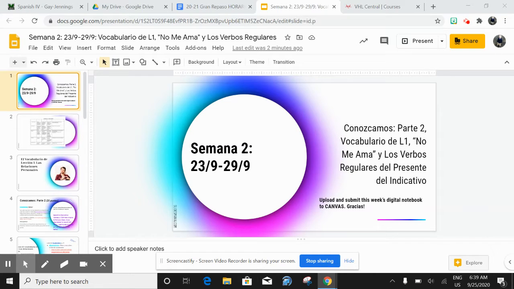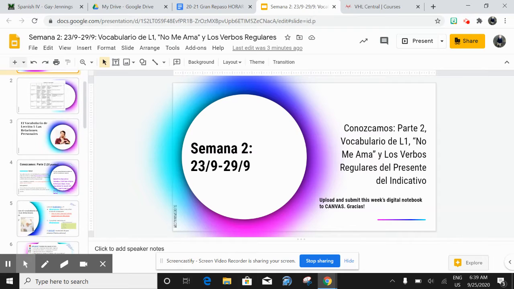I just wanted to put together this Screencastify so that you can see how to use the digital notebook, how to submit assignments, and also give you ideas on how to keep organized. So within the digital notebook are all of the notes, the video tutorials, and the assignments that are due. So let me show you.